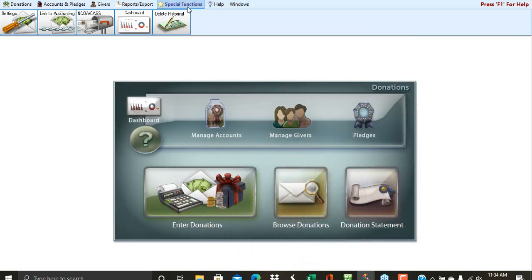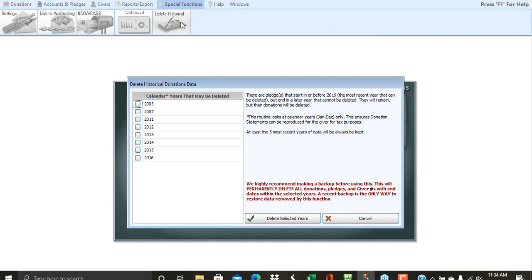But up here at the top, under Special Functions, you're going to go to Delete Historical, okay? As soon as this screen opens, it's going to show you the years that you have available to delete, okay? So it has to be 5 years back or more, okay? That is the cutoff that Church Windows is requiring you, okay? So as you can see, based on the sample data that we're using, the most recent year we could delete would be 2016, okay?